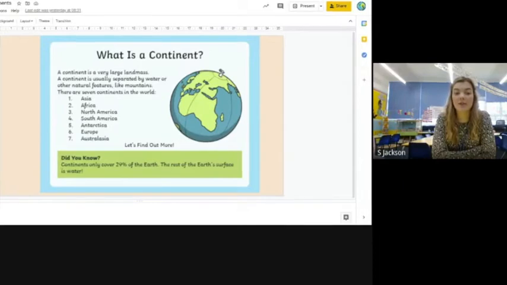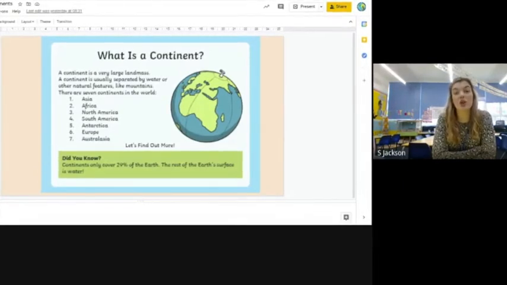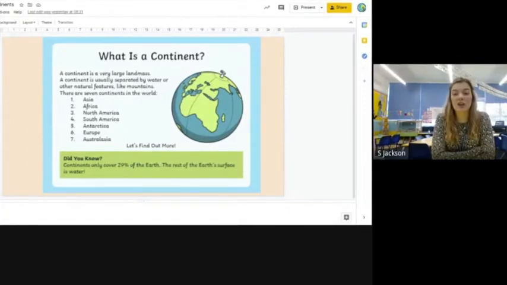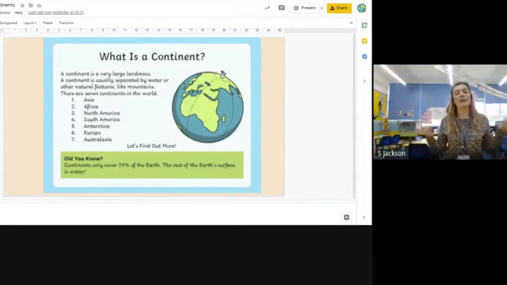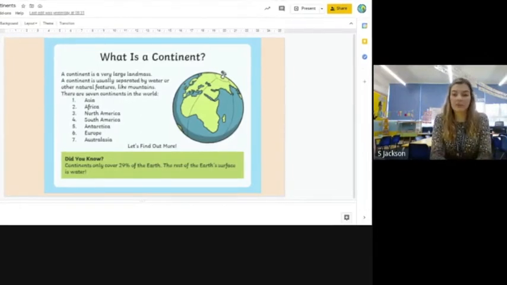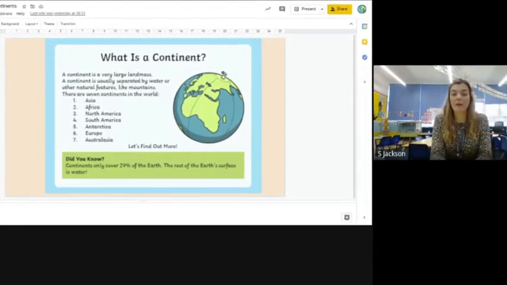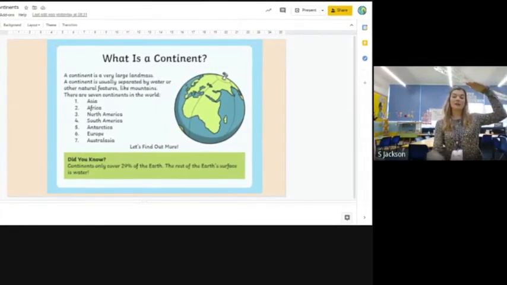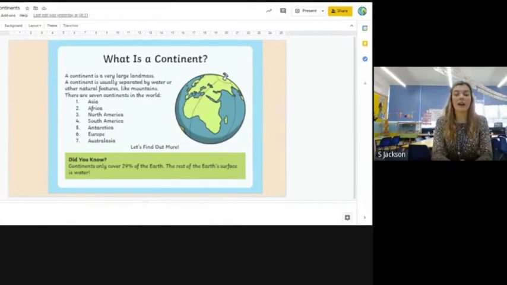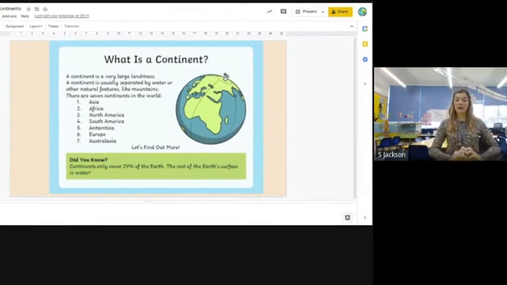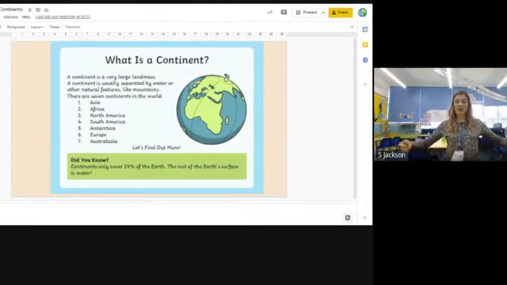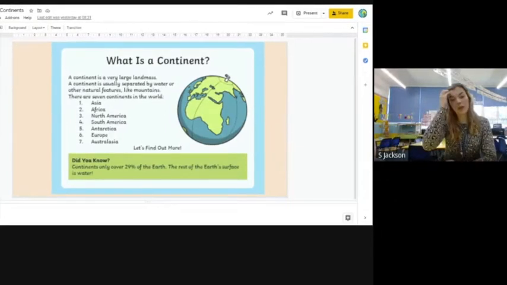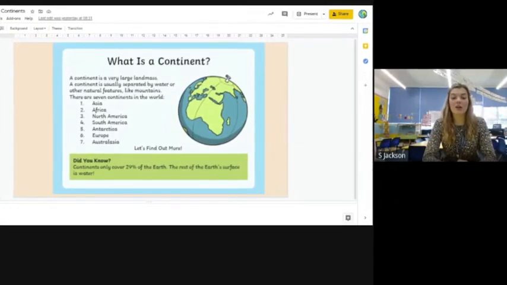There are 7 continents in our world, and I would like you by the end of this lesson to try and memorise these if you can. So the first one is Asia. Asia is our biggest continent. There is also Africa, North America and South America. So North America is on top of South America. Antarctica, right at the bottom, it's kind of like a long, thin one. We've got Europe and Australia.